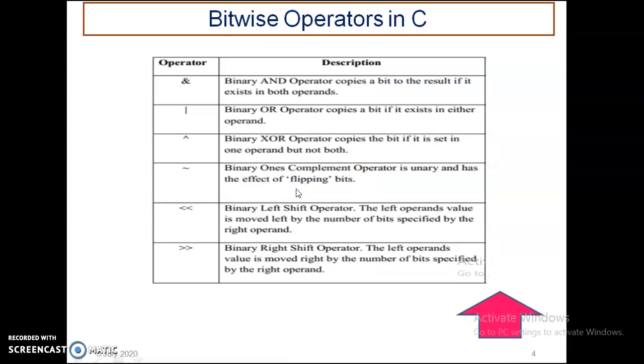In bitwise operators, we have binary AND, OR, exclusive OR, one's complement or negate, shift left operator and shift right operator. These operators will perform operations bit by bit, as the name implies.